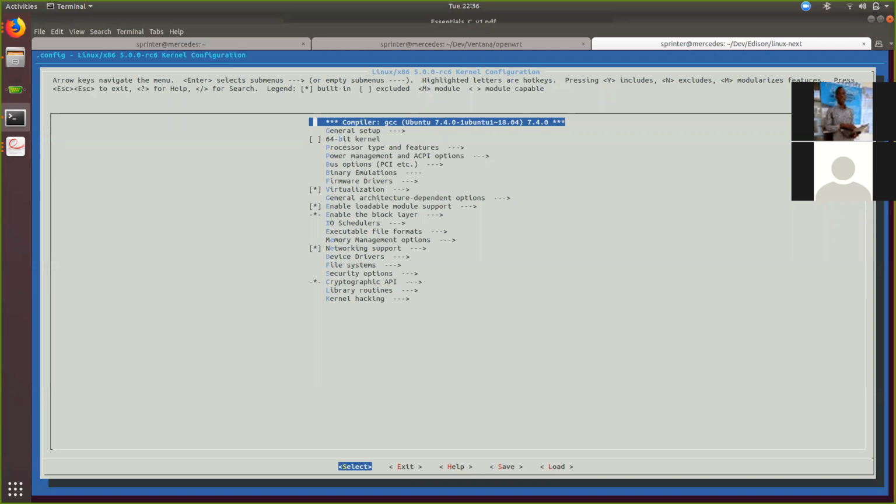So menuconfig will bring up this wonderful interface. Can you see that? Yeah, it's this very beautiful blue and white screen, and you can move with the up and down keys.